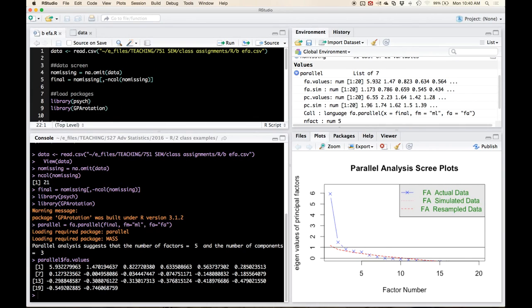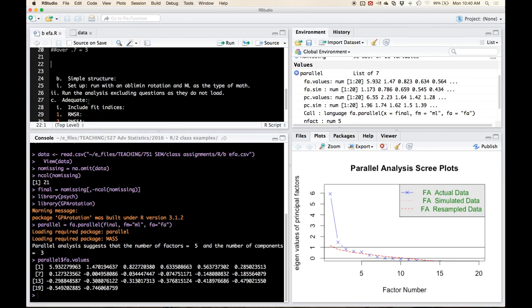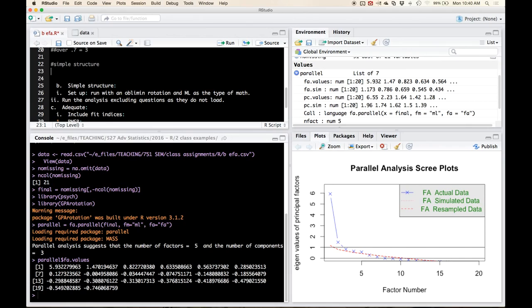All right, next step is simple structure. So I want to run this with an oblique rotation and maximum likelihood as the type of math. An oblique rotation will allow the factors to be correlated. And when you work with people, generally you feel like the factors are correlated, so that's kind of a normal thing to use. So I'm going to save this. Let's say it's 2 factor.